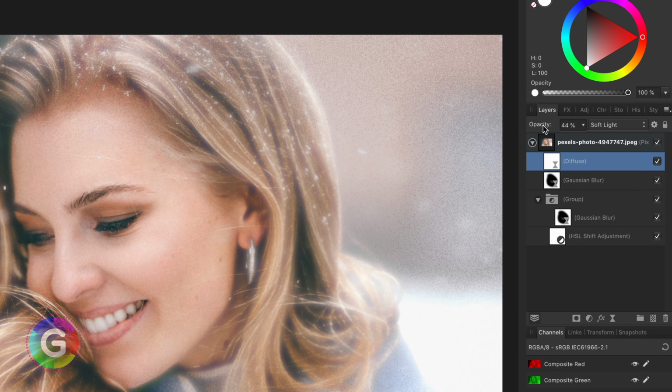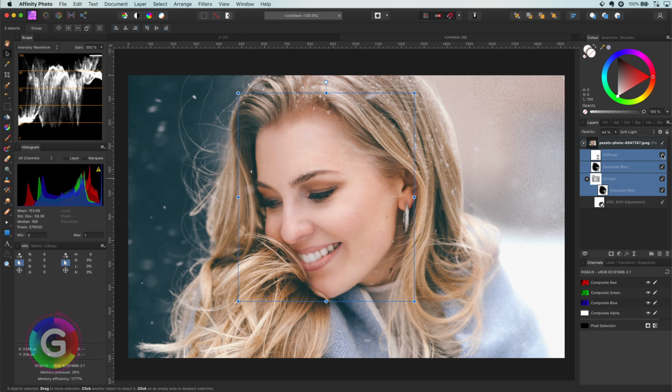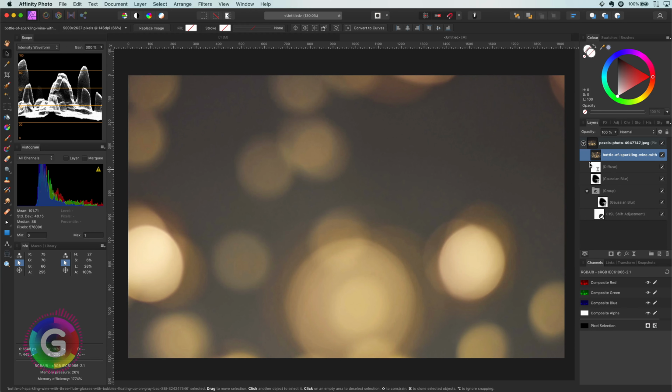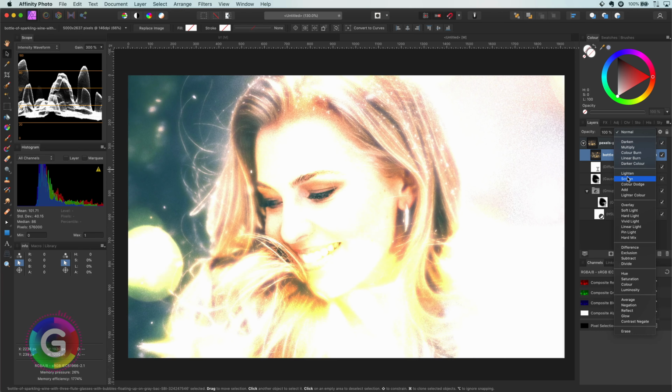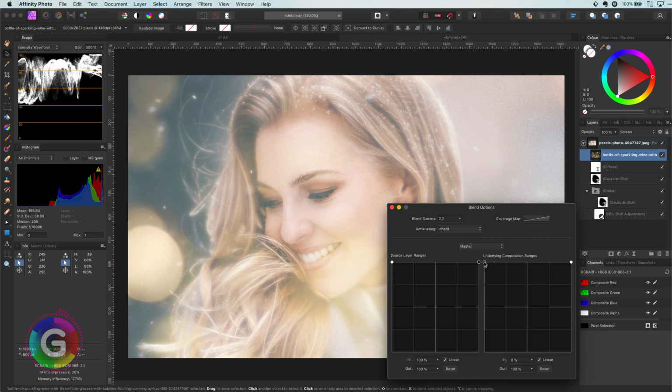subtle. To make things more dreamy and interesting, we can also add some bokeh and light effects. Let me paste an image with a nice bokeh. To blend it in, I can set the blend mode to screen. This lightens the image quite a bit, so let's adjust the blend range so it doesn't lighten the darker areas as much.